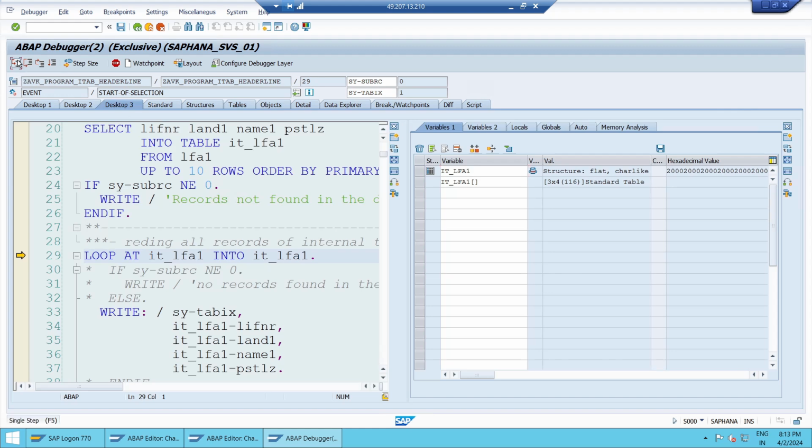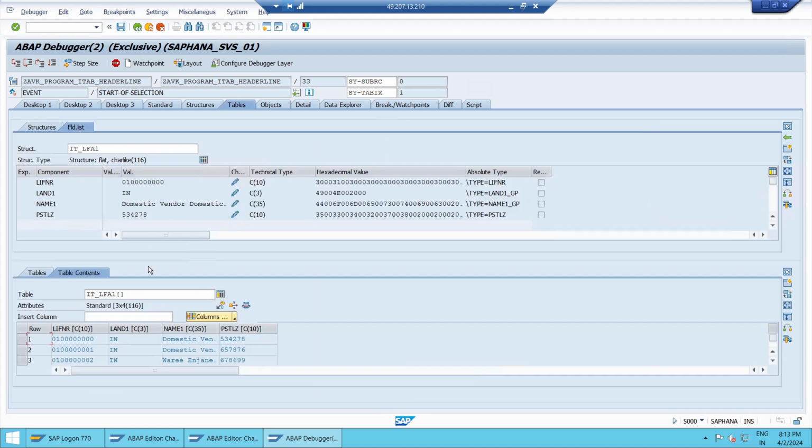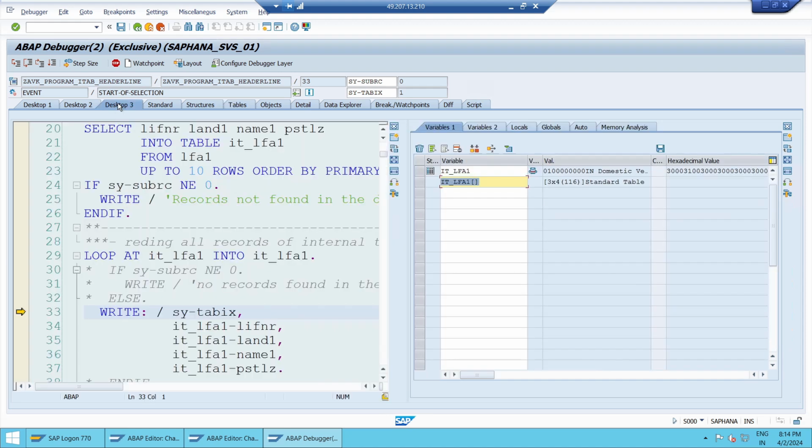it body into header. Now the first double click, you can find it here. That is the advantage. In the internal table you can find 3 records, 1, 2, 3. The first one, domestic and all, is automatically reached to the header: lifnr, land1, name1. Correct. So this is your header content, and this is your body content. So in the first iteration, the first record is getting processed. So you can print it.